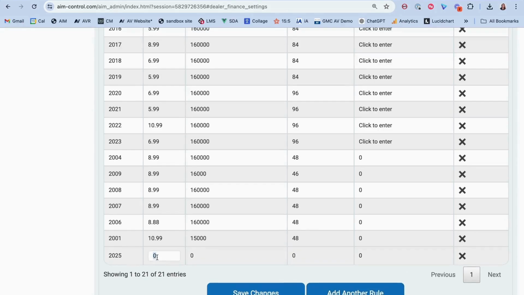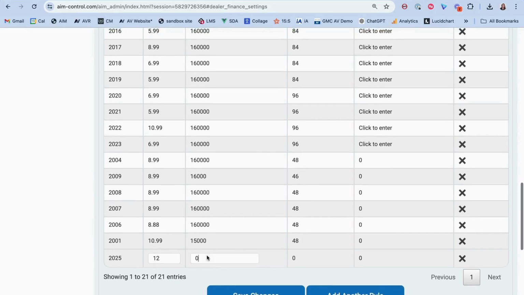To add a rule, click on Add Another Rule and fill out the required fields. If you have different rates for certified vehicles, follow the same process in the certified chart below.